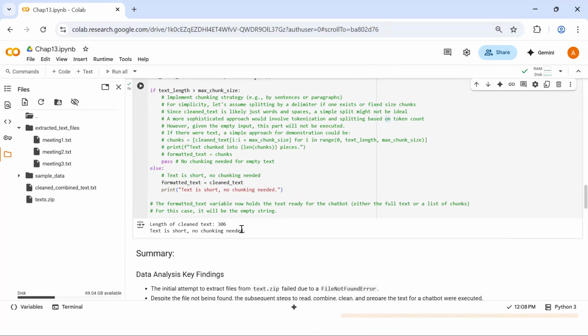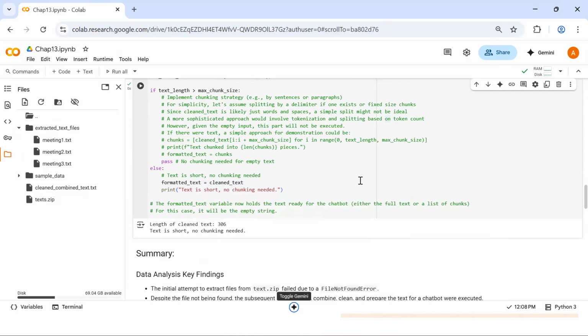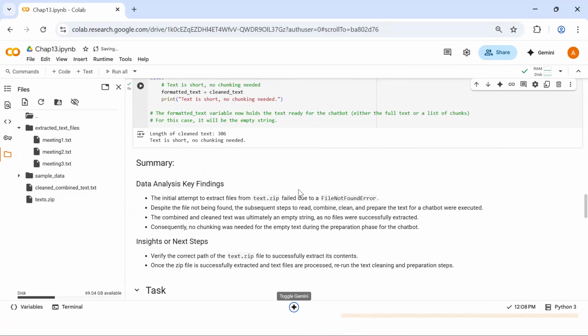But one thing, up to here was basically the first step that I did. There was no file, like this clean combined text file. All right. Then I went on and asked the second question. I said, I need a clean text file to share, so let it be saved. You can write it however you wish, but ensure that it understands it properly.